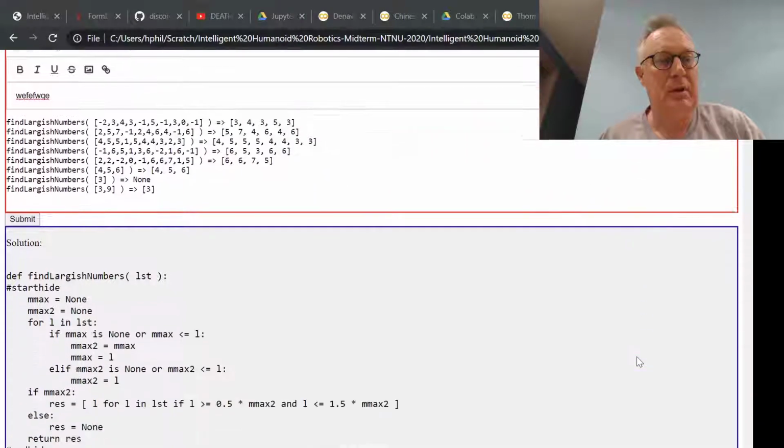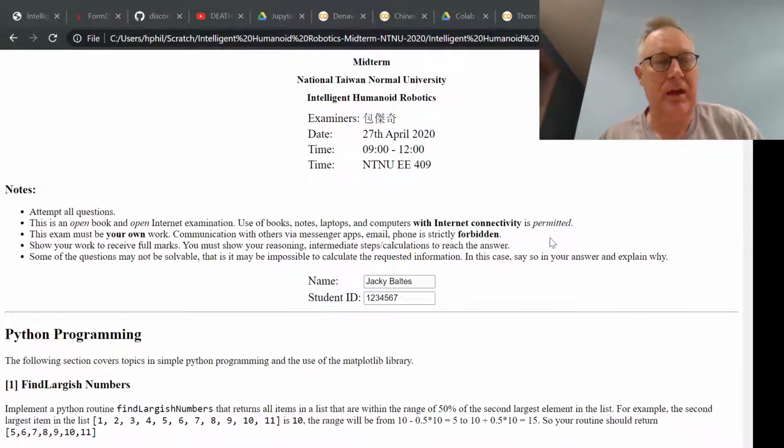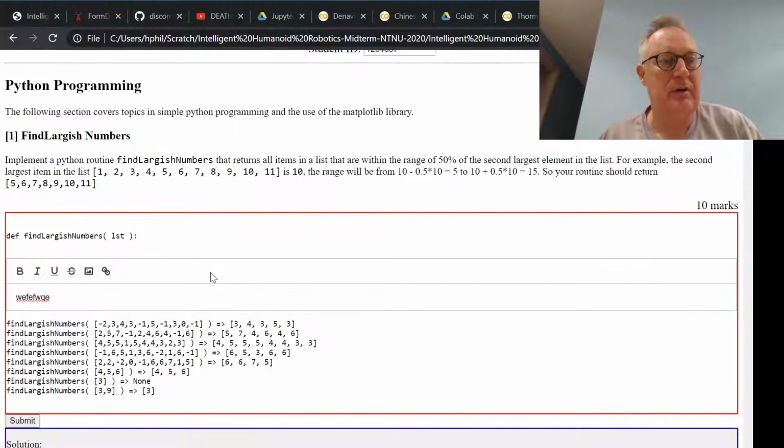In principle, the exam is open book and open internet, so you can use Google, you can use internet connectivity, but what you're not allowed to do is communicate your answers and your questions with your fellow students. So it must be your own work. In order to receive full marks, show your answer.